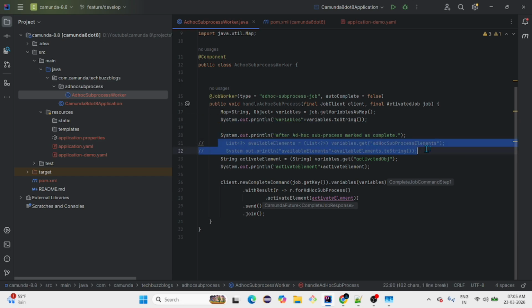Here I commented out two lines. If you want to read what the Adhoc subprocess elements are, for example maybe 10 elements or 5 elements, and what elements are available, you can do this logic. That is what I just commented out to showcase to you.